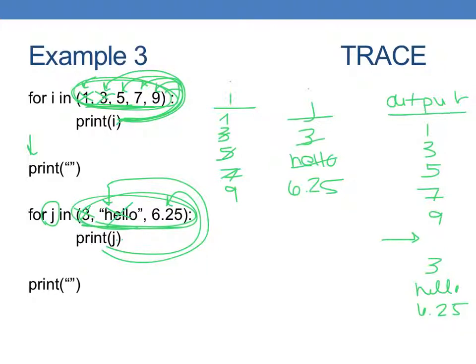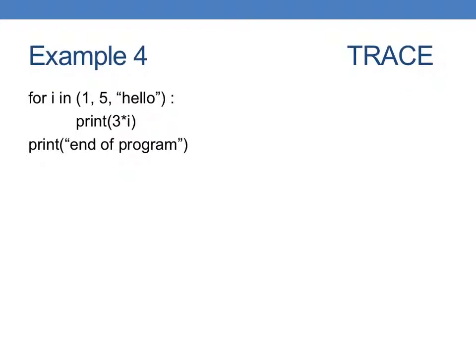So those are the 2 for loops we're going to focus on today. The one where we go from 0 to a particular number, and the one where we can select all the values and specify what we want our for loop variable to be equal to. All right, last program we're going to trace through together. This one's just a little bit different.